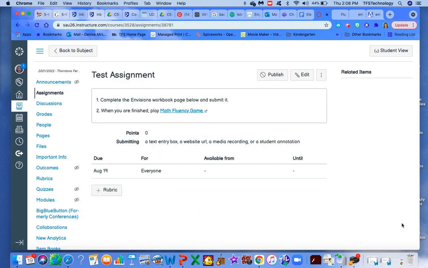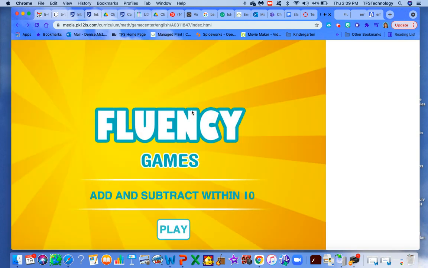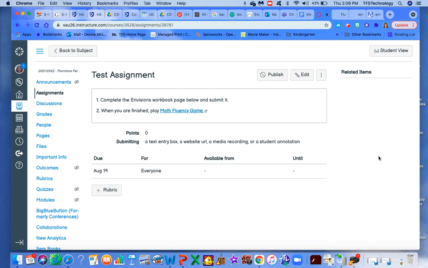All right. So now here's my confirmation. I'm going to look up: complete the Envisions workbook page below and submit it, and when you're finished, play math fluency game. And you can see when I do click on that link, Fluency Games is about to begin. It does take me to the game. Press any key or click your mouse to begin. So to give you an idea what that looks like in student view, I'm going to make sure I publish the page, because if you don't publish, it's not going to allow you to see that as a student. And this is what it will look like for them.